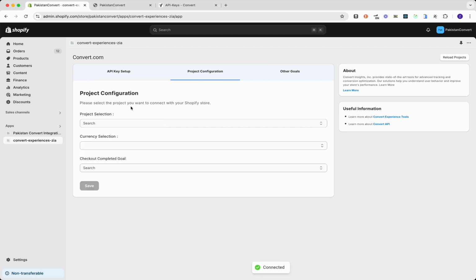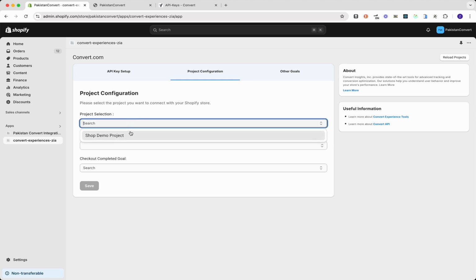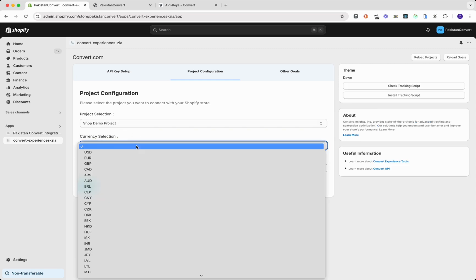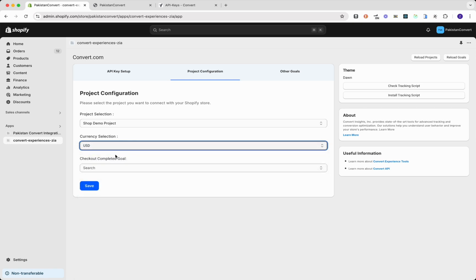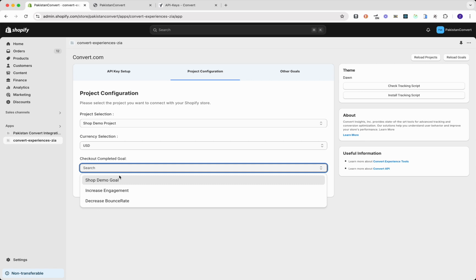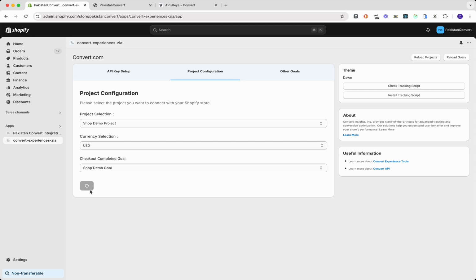and you'll see that it'll ask us to select the project configuration. For the project, we'll only see the project that we selected in the API keys step. So let's select the project, and the currency of the selection is going to be USD, and for the checkout goal, I'm going to select the revenue goal that I had created. So click on here and click the save button.